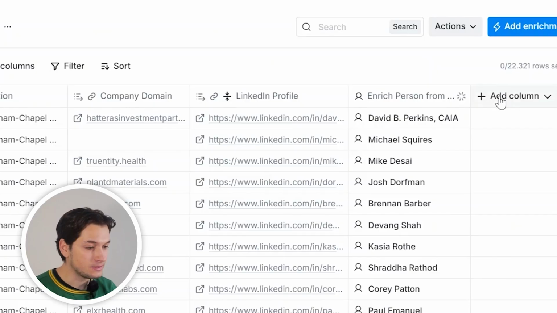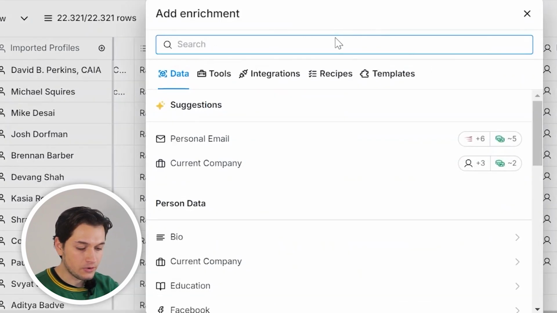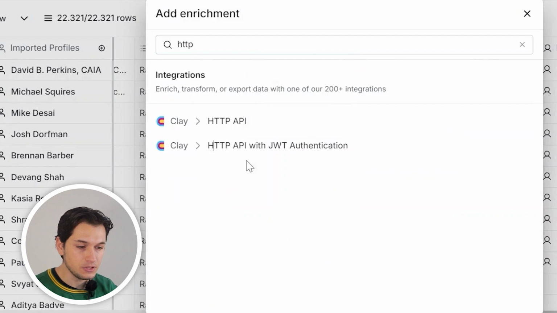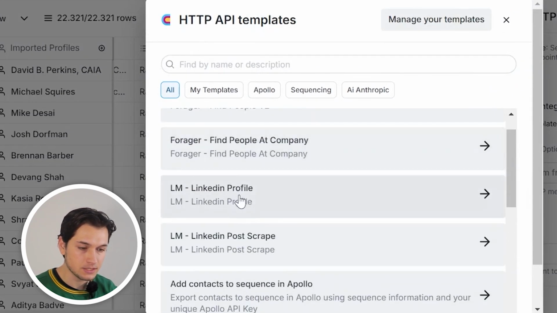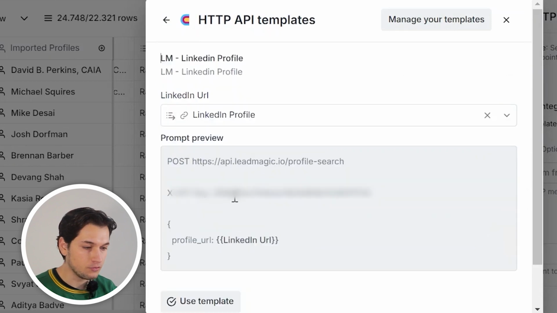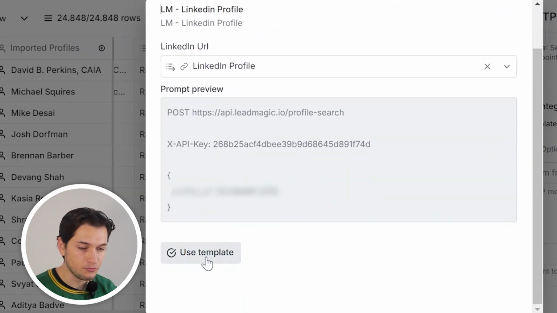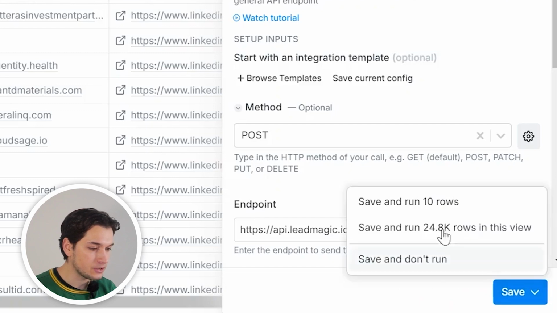Of course, by using my own brain and trying to understand what other APIs can scale without credits. In this case, there's an interesting API called Lead Magic that can really scrape any kind of LinkedIn information, is extremely cheap, and we don't really need any Clay credits. What we need to do is add enrichment. Right now we need to use the HTTP integration, but you can save your own template. As you see, I have a lot of templates. Lead Magic, LinkedIn profile. Again, input LinkedIn profile, use template, and let's see what happens.